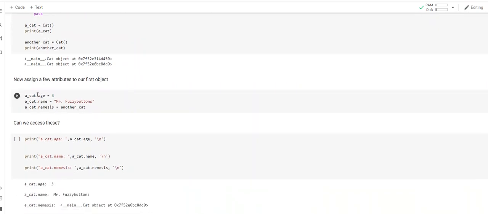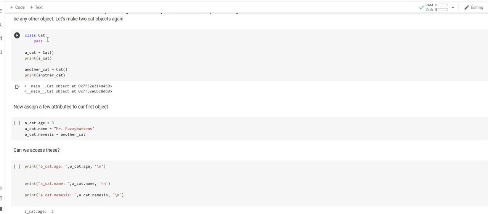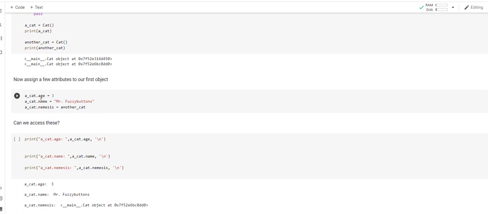So we can assign some values to attributes associated with this cat object that we've created. But when we look back up there, a cat, the parent class, it didn't have age, name, nemesis. My object does. So it inherited certain things from the parent, but that doesn't mean it's limited to only what it inherited from the parent. It can have more. And we can define that as we build our objects.